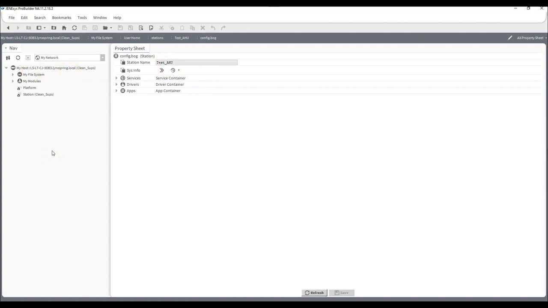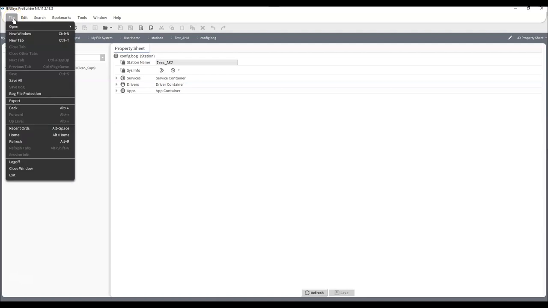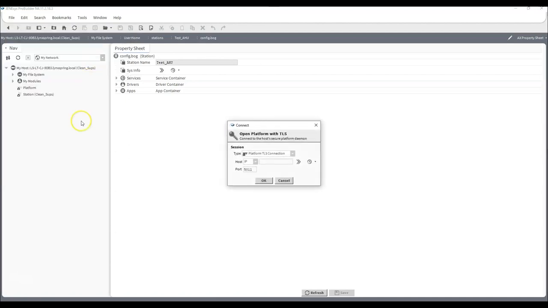So to connect to a platform, we have several options. The first one is to go to File, Open, Open Platform, or we can press Control, Shift, and P at the same time. I'm going to select Open Platform, and we have two options, Open Platform with TLS or a platform connection. When we switch to platform connection or open platform, it is no longer secure and uses the port 3011. When I switch back to the TLS connection, it is port 5011.